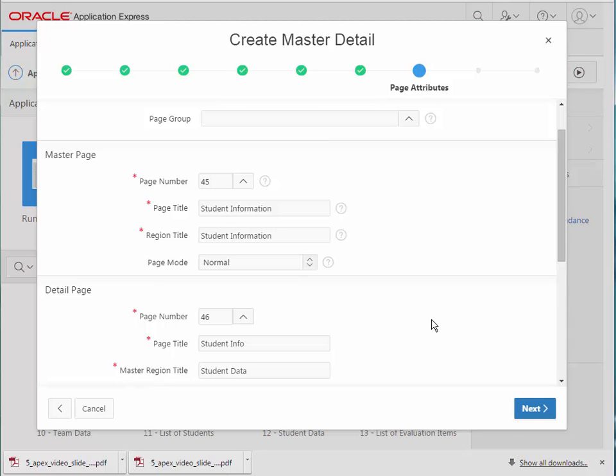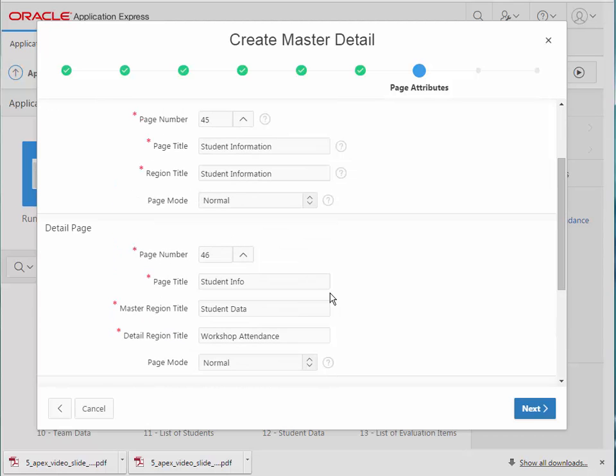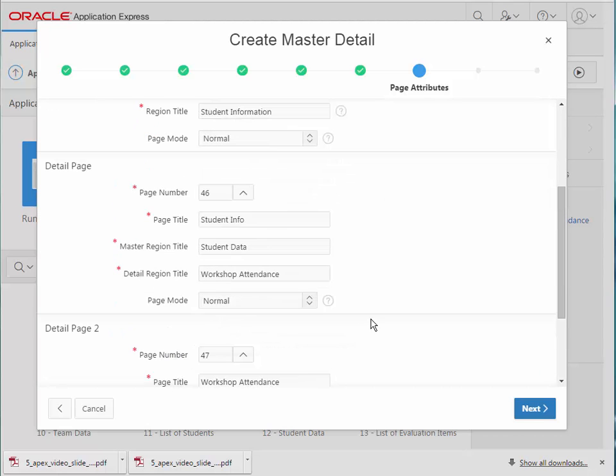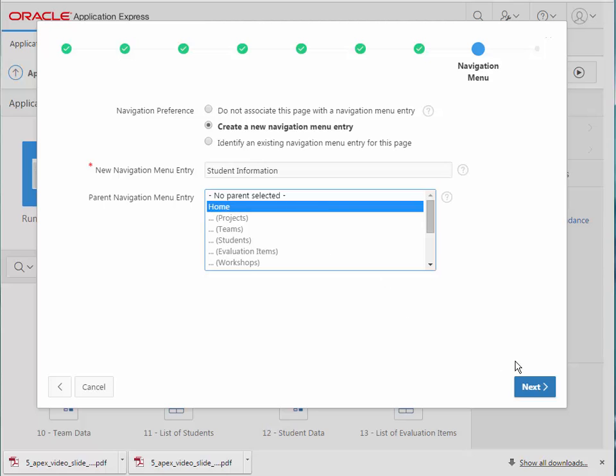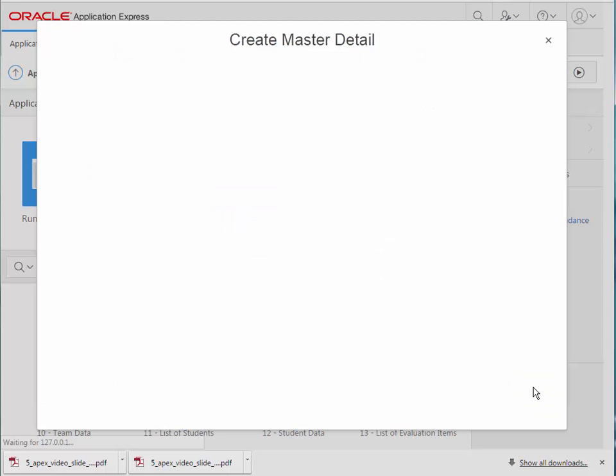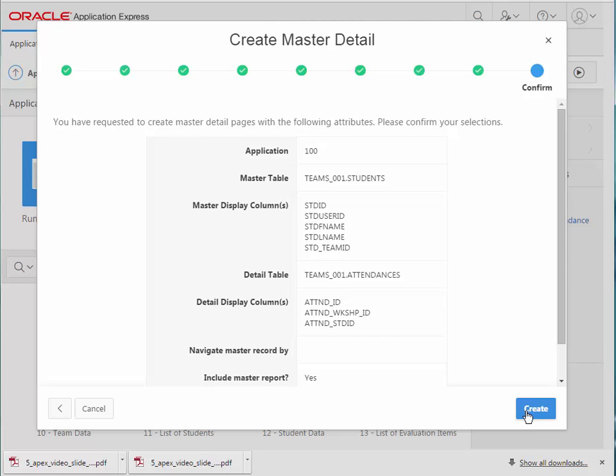I wanted to modify the page numbers. I do this maybe not in an application development environment, but in a teaching environment I do it a lot, so I can identify the pages I just created that I wanted to talk about in class. So you may or may not want to do that. But I've modified the page numbers to 45, 46, and 47, and I've changed the page titles. I'll go ahead and click Next. And I do want a new navigation item. And I will go ahead and click Create.